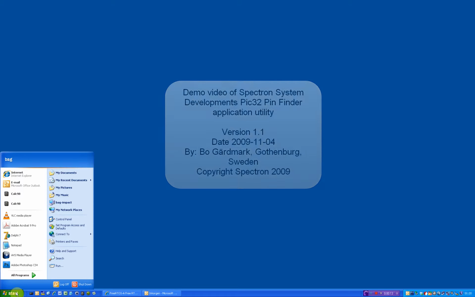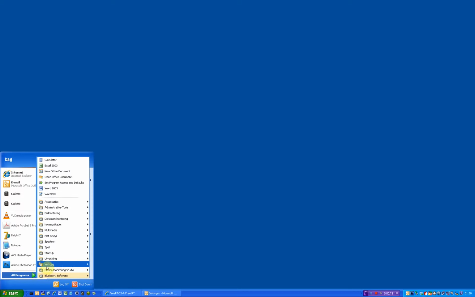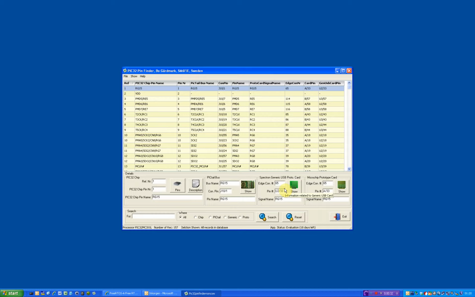I will show you the PIC32 pin finder application. So let's start it up. Find it here, Spectron, pin finder, and there we have it. Okay, I'm using an evaluation version of the software, so let's make it start.